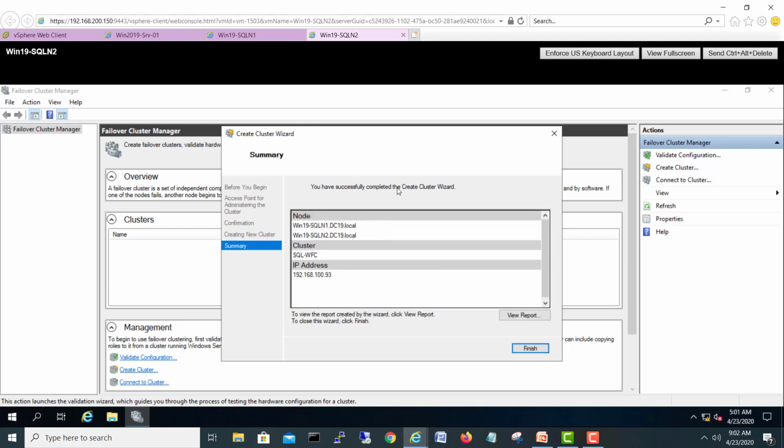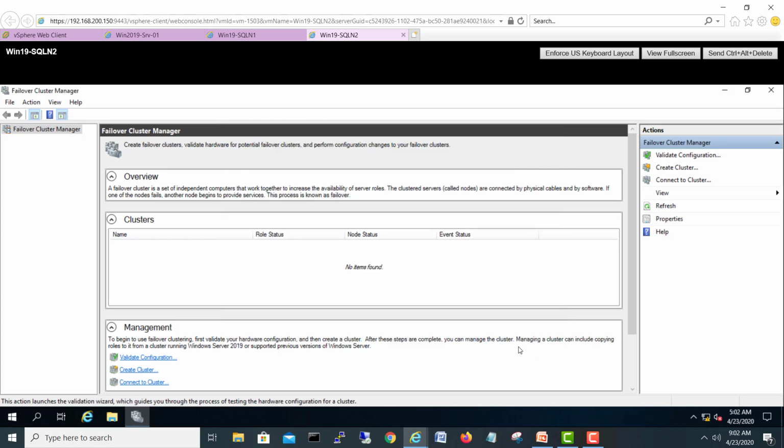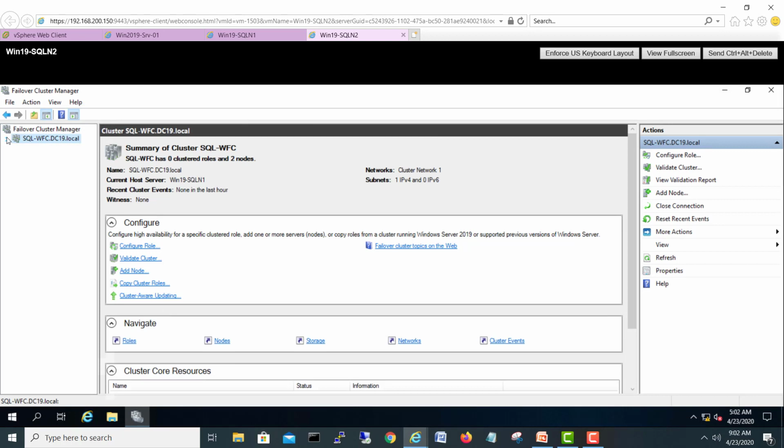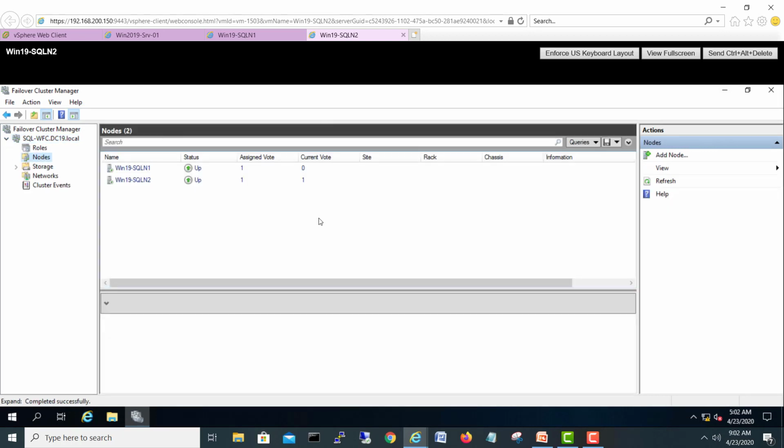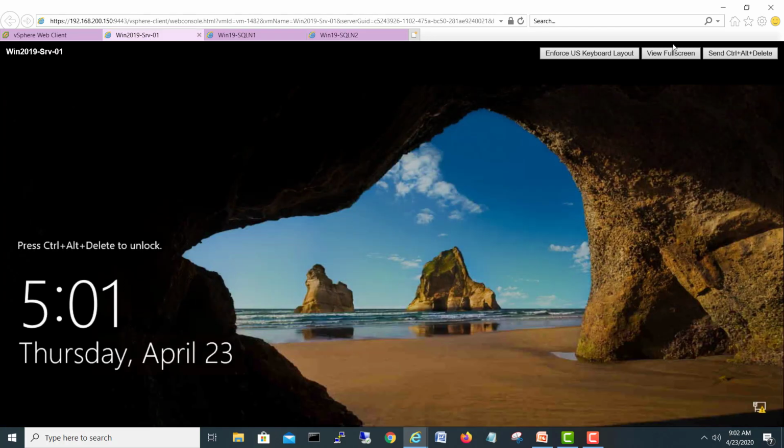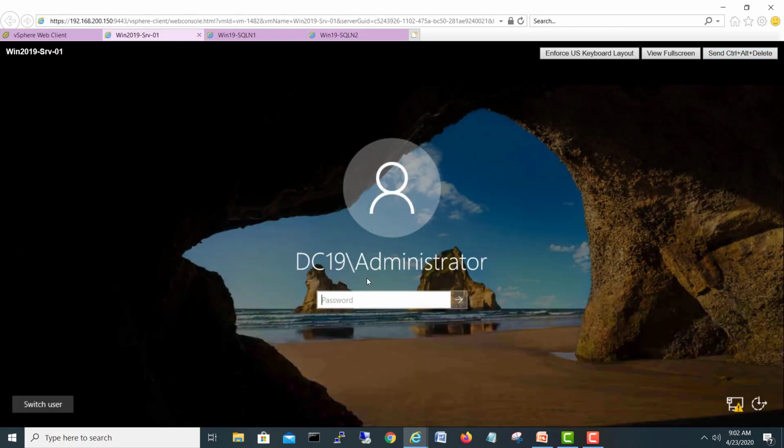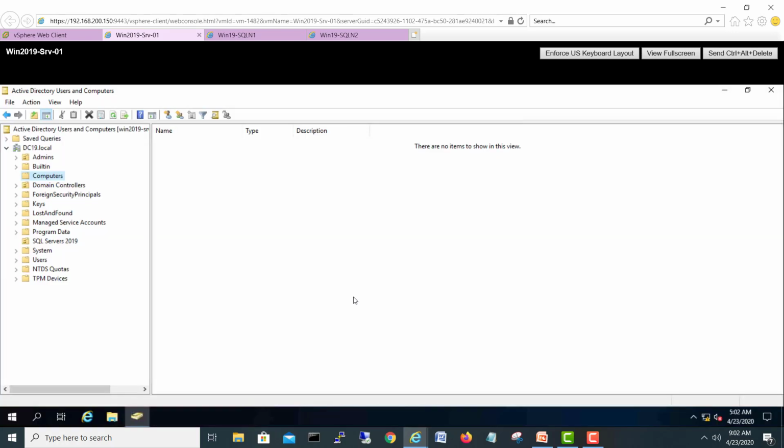Okay, you have completed successfully. Finish. And after finish, we'll see our cluster is here and it's created. And if we see our both nodes are up, ready to go. So I will check one more thing before proceeding. I will go back on my domain controller and I will check if the cluster object is created under the Active Directory users and computers. I will do refresh. It's not created here. Let's go here.